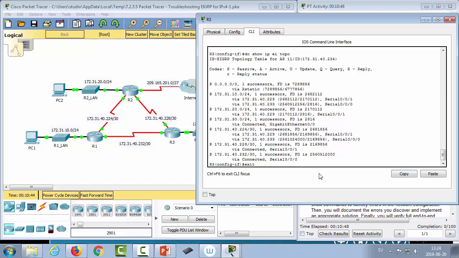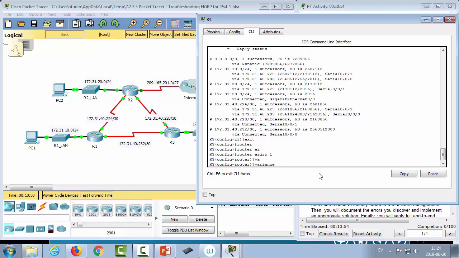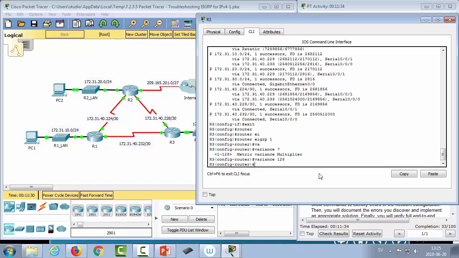So we're going to see if we can go into the EIGRP configuration and use the variance command to set the metric multiplier. Remember that the default behavior of EIGRP is to load balance across equal cost links. When we are setting the variance, we are saying that instead load balance across all possible routes that have a metric that is lower than the best path times the variance. So I can't really calculate this in my head, but I'm hoping that by saying a variance of 128, it's going to work. So we do variance 128.